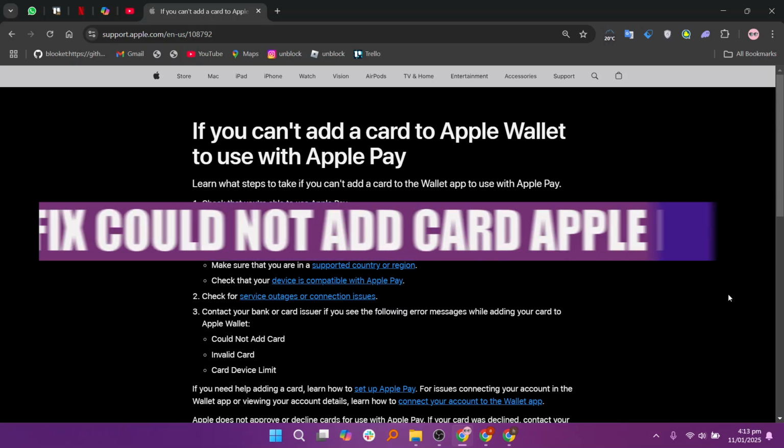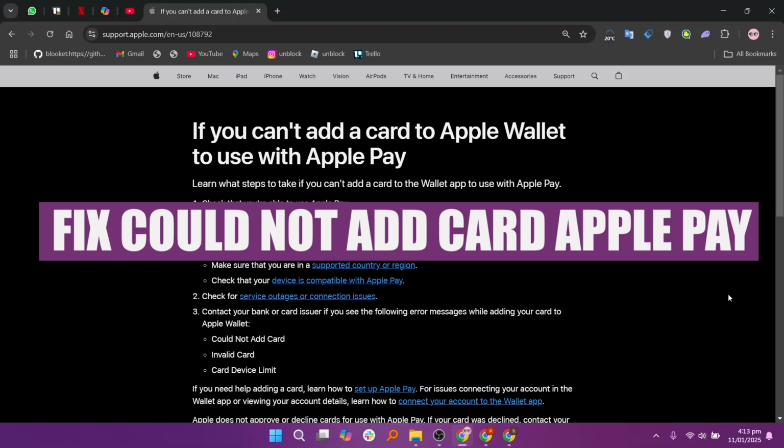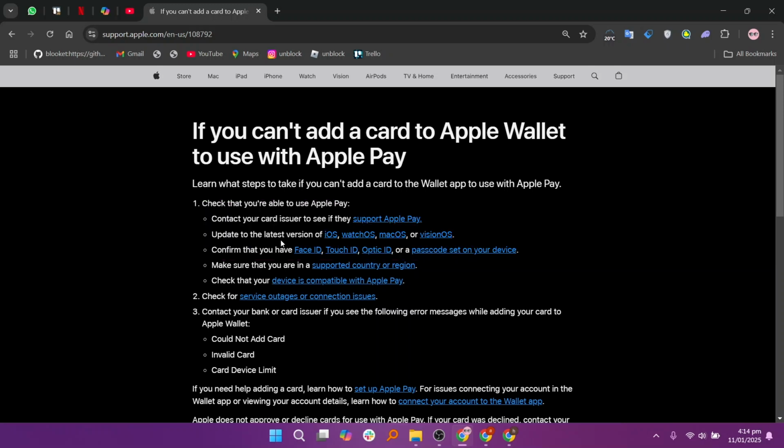In this video, I will show you exactly how to fix the "could not add a card to Apple Pay" error. To check if you can use Apple Pay, contact your card issuer to see if they support it. Then update to the latest version of iOS, watchOS, macOS or visionOS. Confirm that you have Face ID, Touch ID, Optic ID or a passcode set on your device. Make sure that you are in a supported country or region.